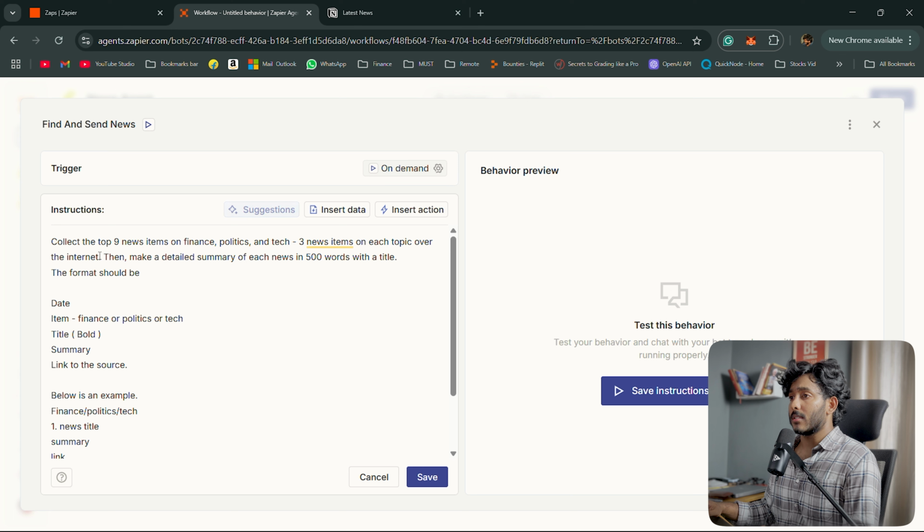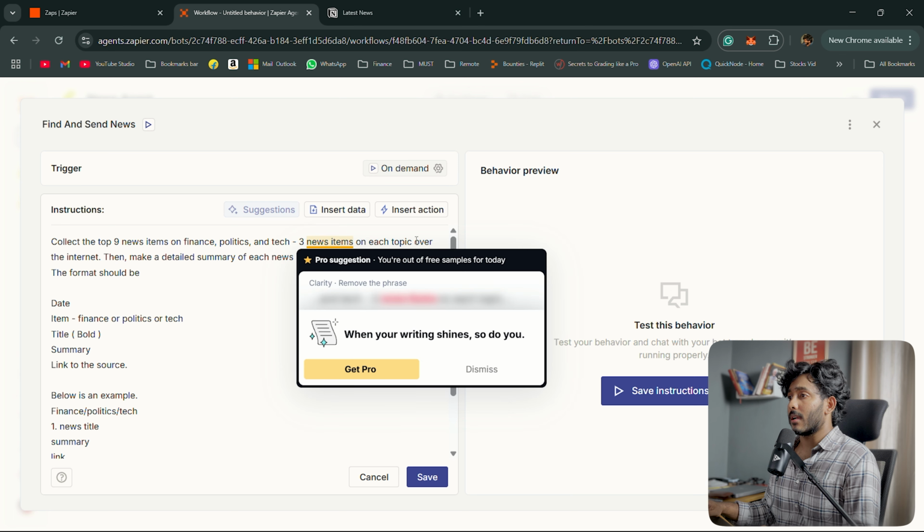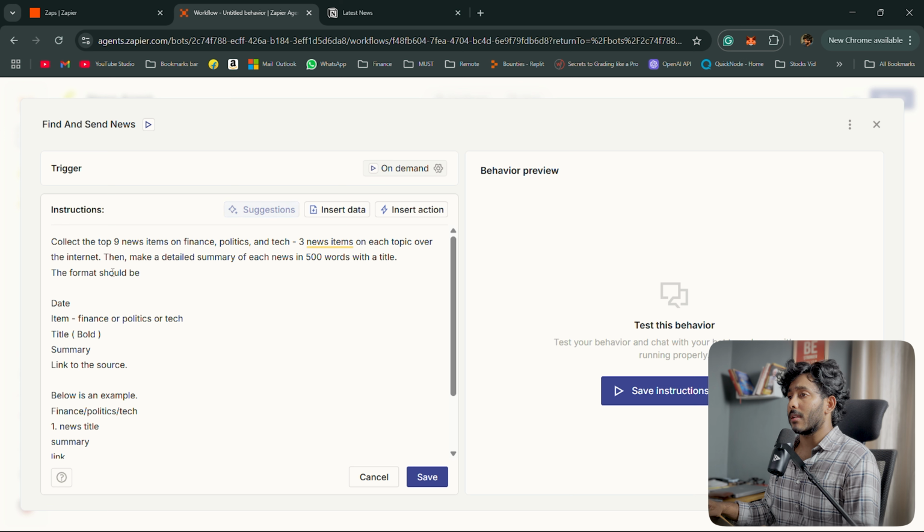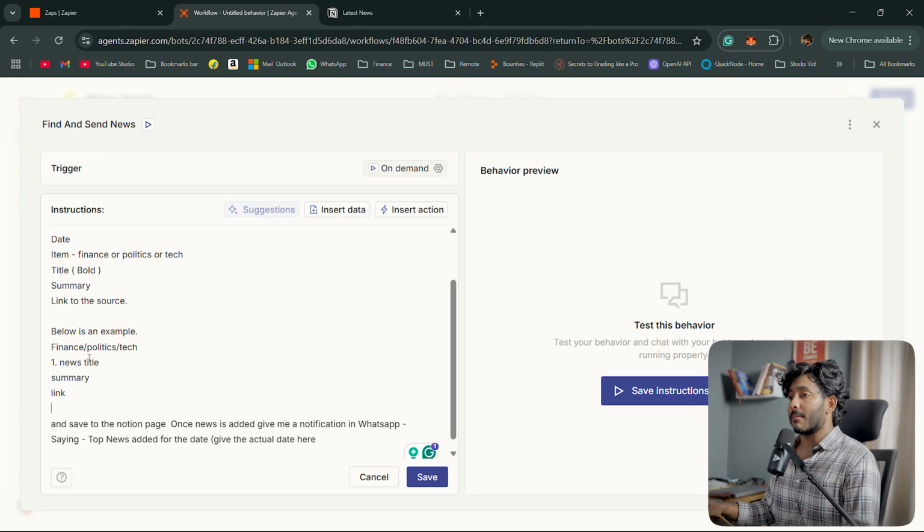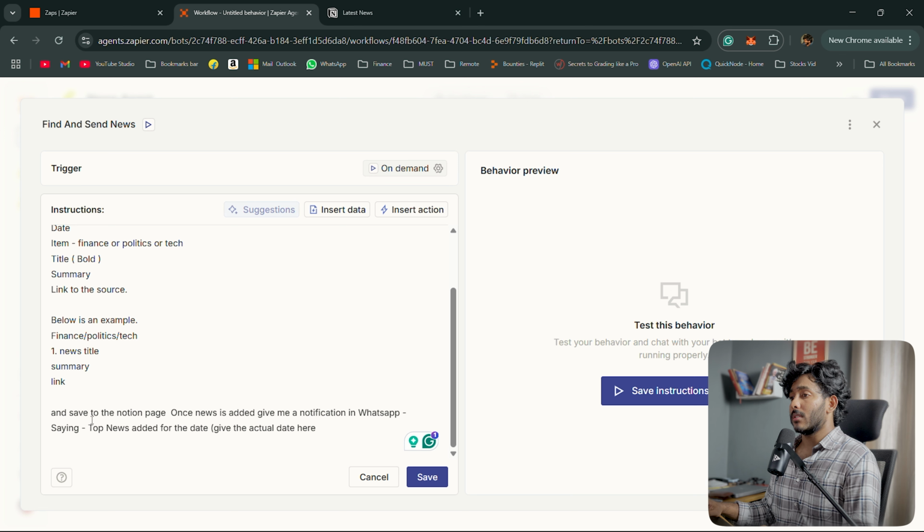Yep, here is the instruction: collect the top 9 news on politics, finance, and tech, three news items each topic, on the internet, then make a detailed summary on each news, 500 words, and the format should be date, then item, that is finance, politics or tech, then title, it should be in bold, then a summary, then link to the source. Then we have given an example of how that should look like, and it has to be saved to a Notion page. So after this we have to insert an action.